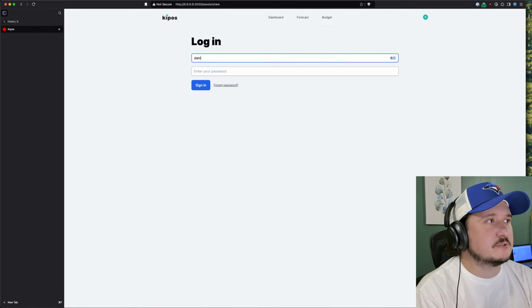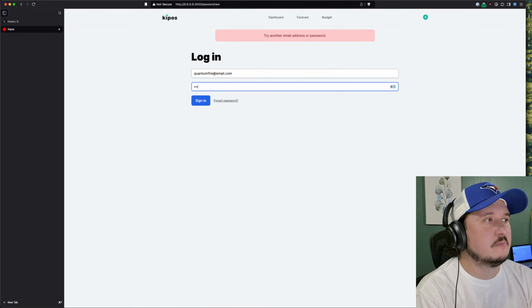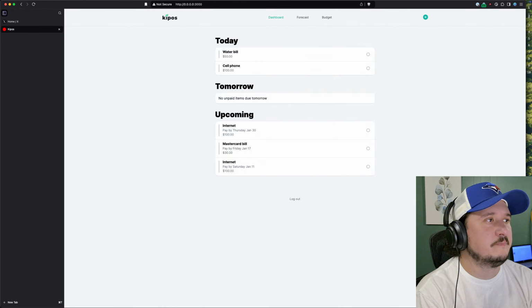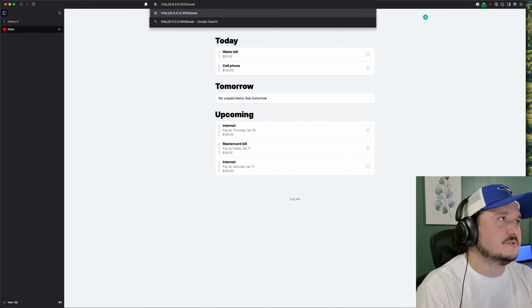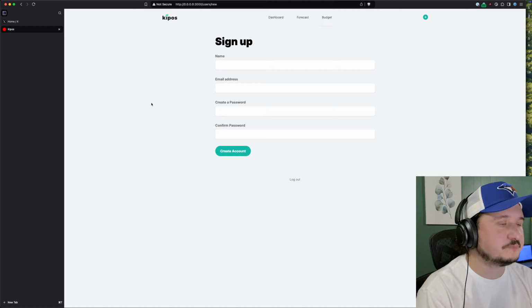Let's see what happens. We're gonna want to deal with this. So quantumfire@email.com. My password. What is my password? What happens if you try to visit users/new? Okay, we don't want that.